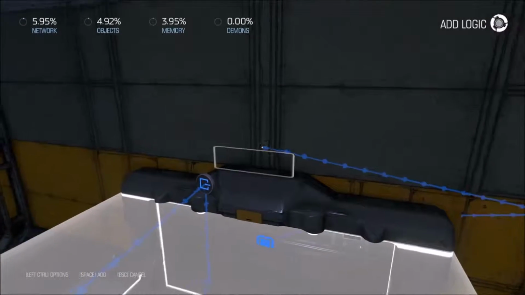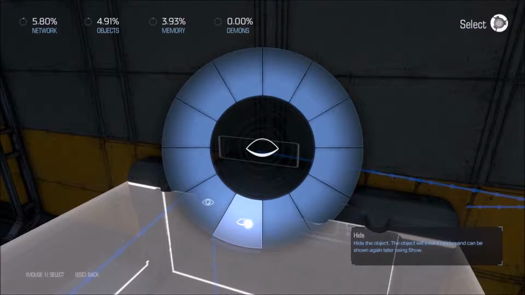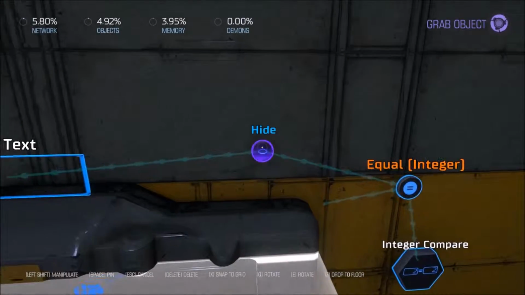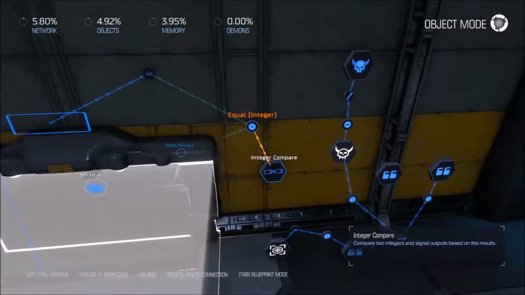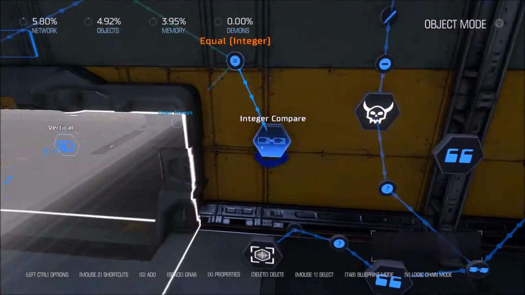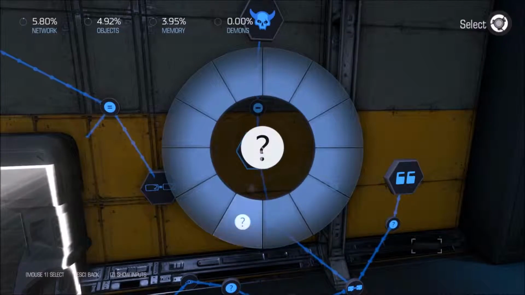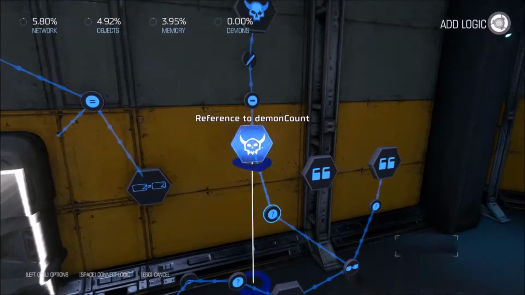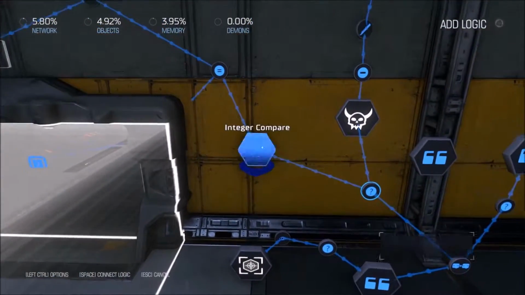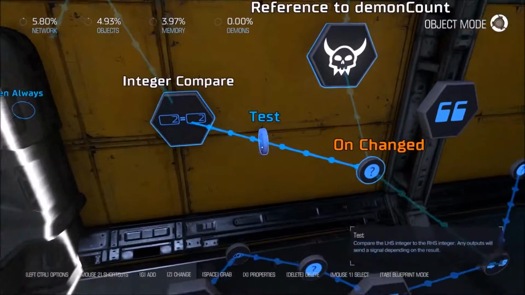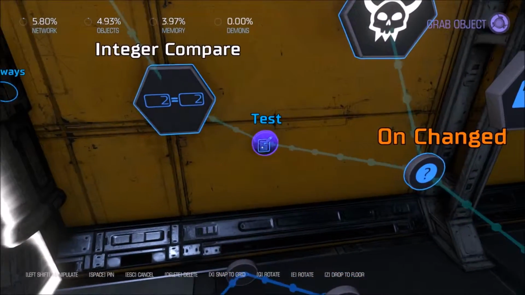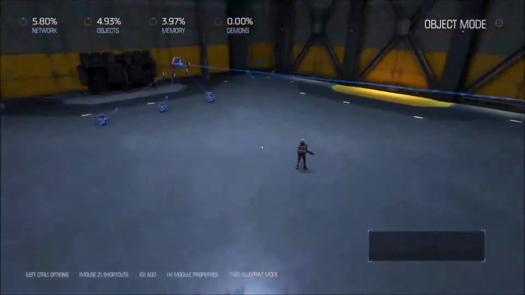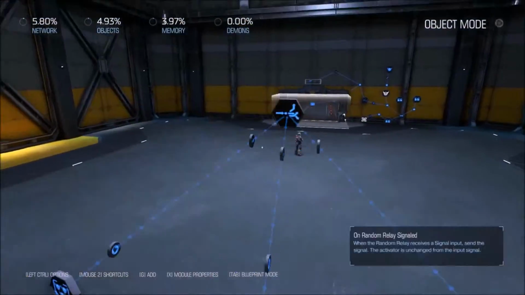We can also link this to our world text and make it disappear, since otherwise it'll just say kill 0 demons, basically. And we don't really want that up there. And we'll need to trigger that every time our integer changes. So from our demon count on changed node, we're just going to link this to test.